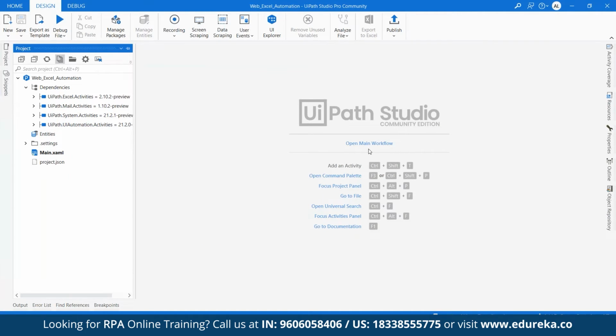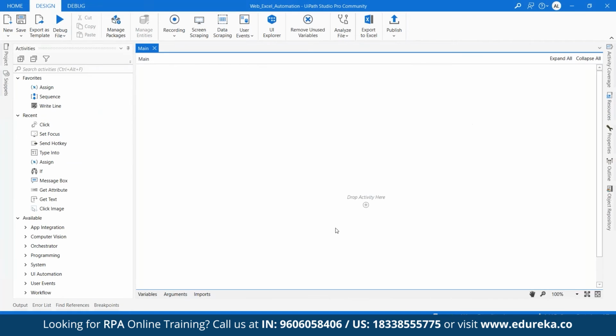Okay, and you can build the automation by clicking on this main.xaml file. The automation will start from the main.xaml file. So let me just double click on it. This is your white space where you can create your automation.